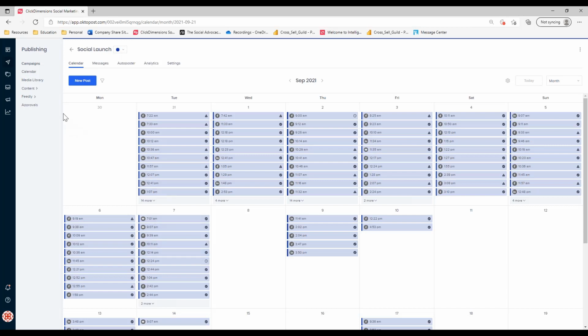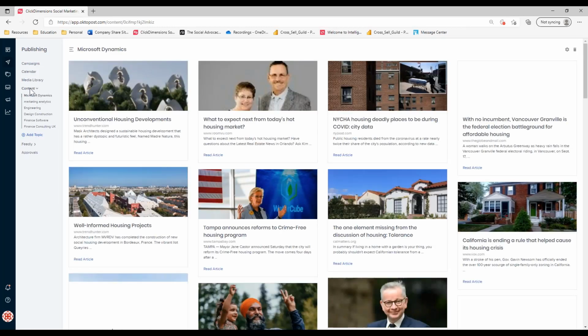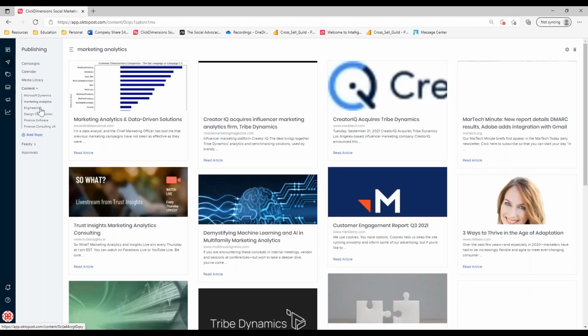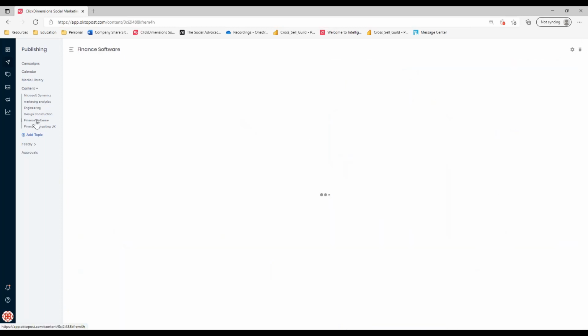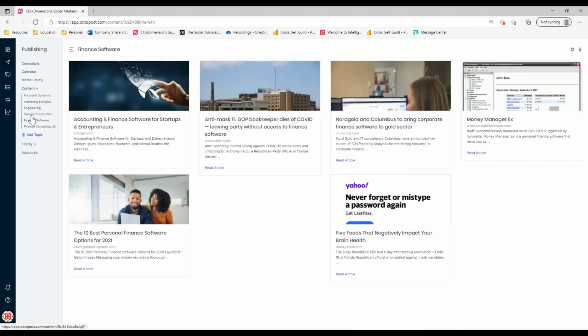Now, the third way within a campaign that I can post content is going to be under my curated section. Now, I have a content button here, and these are all of the different types of content that I've chosen to potentially create posts from. And so the topics here, I have a dynamics topic, I have a topic around marketing analytics. I was doing a demo for an engineering and construction company. And so based on the type of content that you might want to create, I can create different categories.